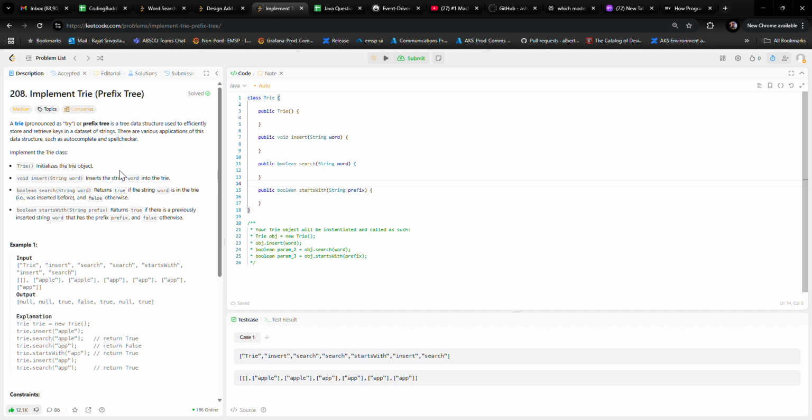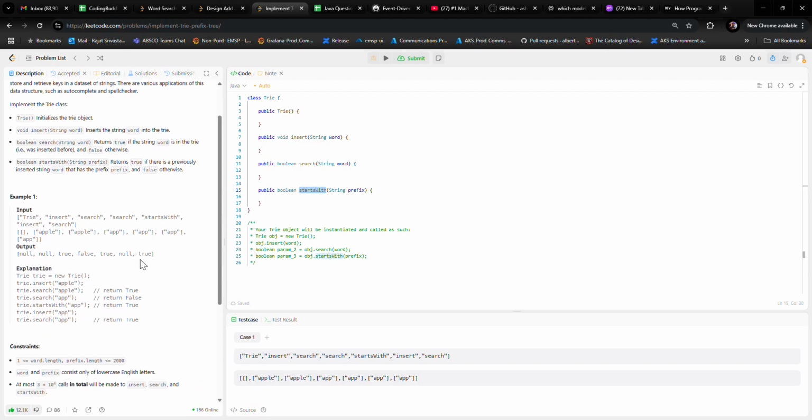Hey, hello everyone. So today we are going to solve this Leetcode problem 208, which is implement Trie, pronounced as try, and it's a prefix tree, where we have three functions which will be insert, search, and startsWith. The search will just search the whole word. startsWith searches for a string or word starting with that particular prefix. So it will just return the boolean output.